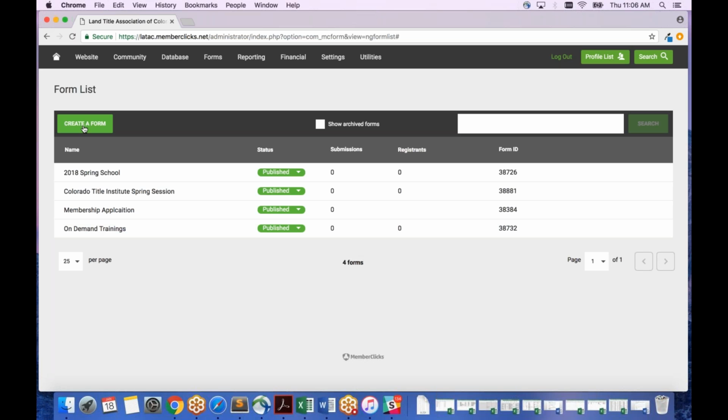To create a new form, we would use the Create a Form button up here in the top left-hand corner, or we could copy an existing form and just make some tweaks. That's a really easy way to make a new form as well. I've been working on this Colorado Title Institute spring session because I think you sent this to me yesterday. So we can go ahead and take a look at this, and I'm just going to select Edit.